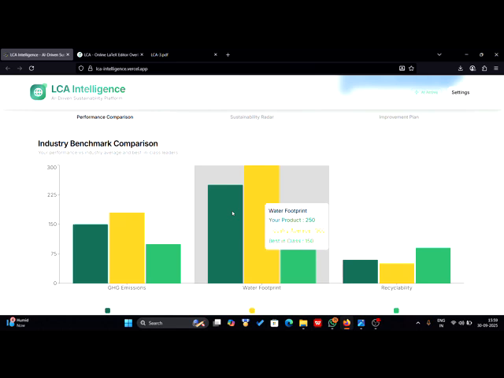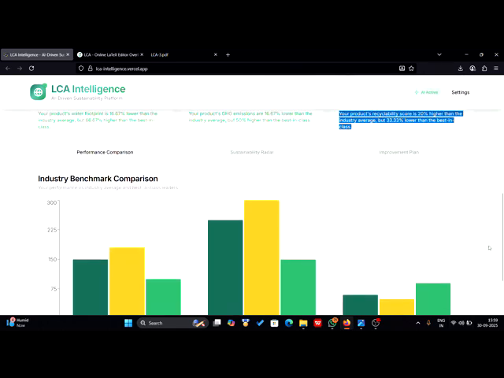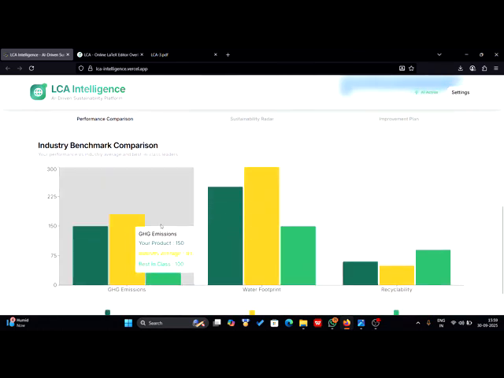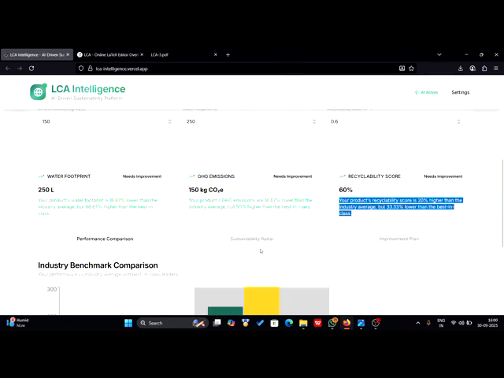Let us say a business is using this tool. They want to show it in a more visually appealing way, or maybe someone who doesn't have much knowledge in this subject is using the tool, and they want it to be visually appealing so that they can understand it clearly. So we have this industry benchmark comparison. We have our product GHG score, the industry average, and the best in class. Similarly for all three metrics: GHG, recyclability and the water footprint.